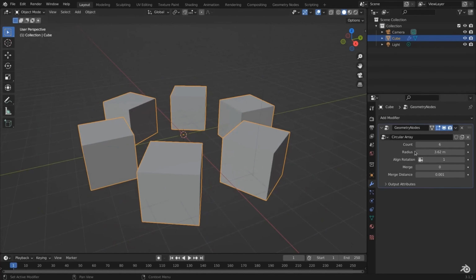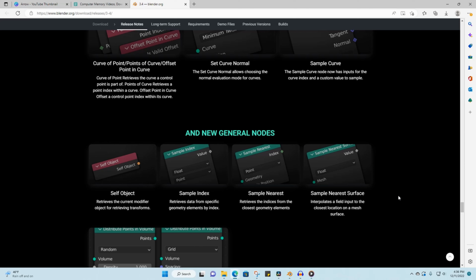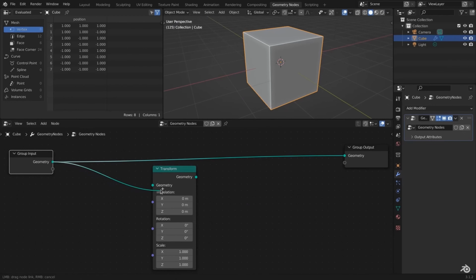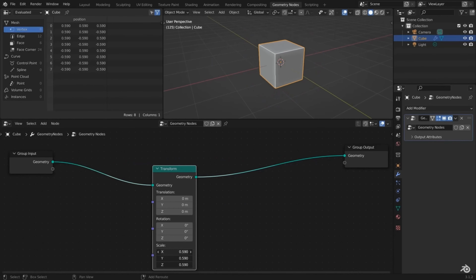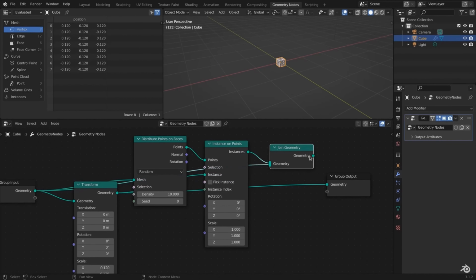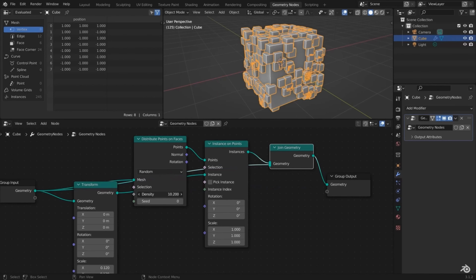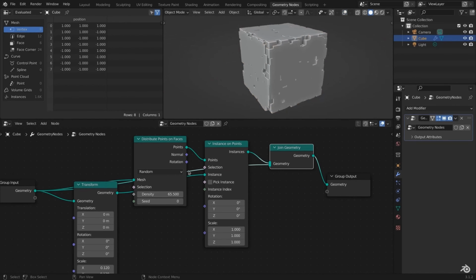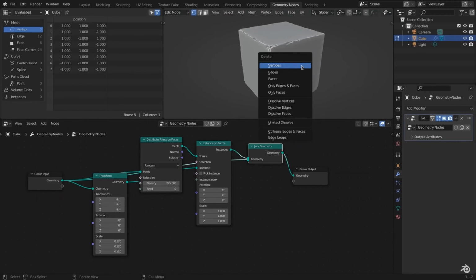The new general nodes are self object, sample index, which retrieves data from specific geometry elements by index, and sample nearest, which retrieves the indices from the closest geometry elements. Sample nearest surface interpolates a field input to the closest location on a mesh surface. Distribute point and volume creates points inside of volume grids. And then there's the geometry nodes.